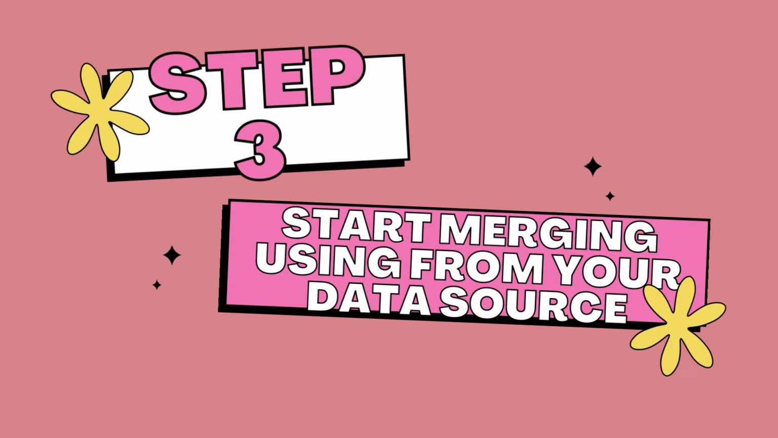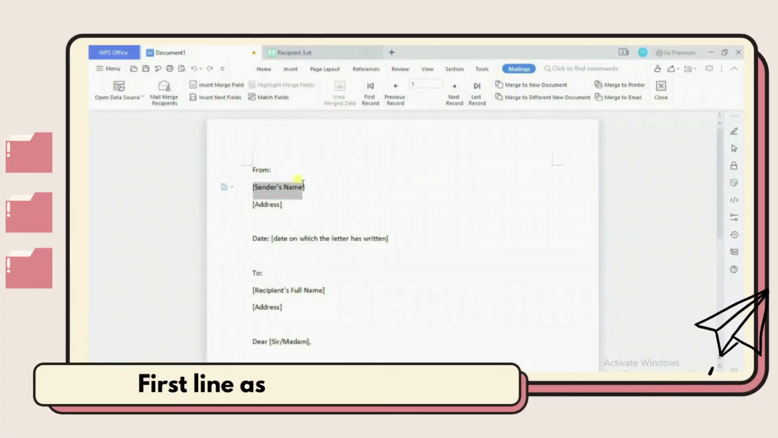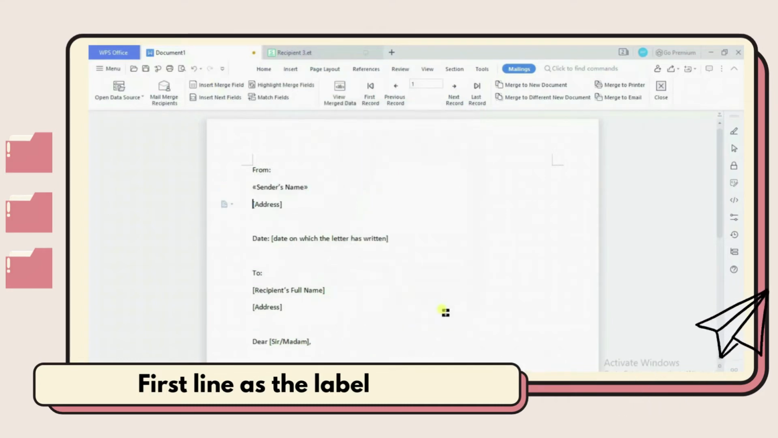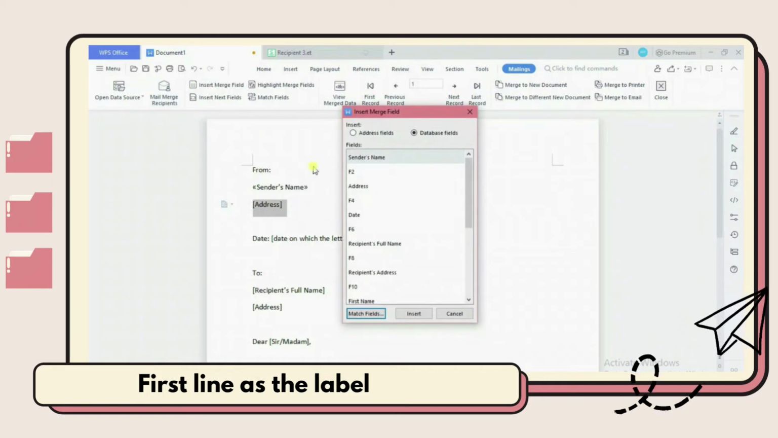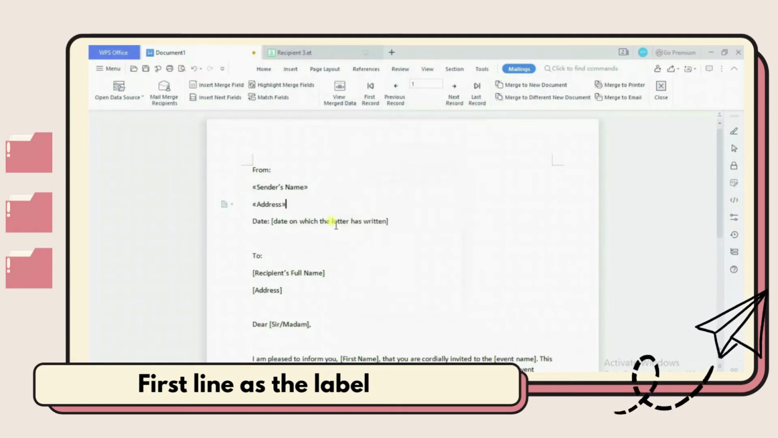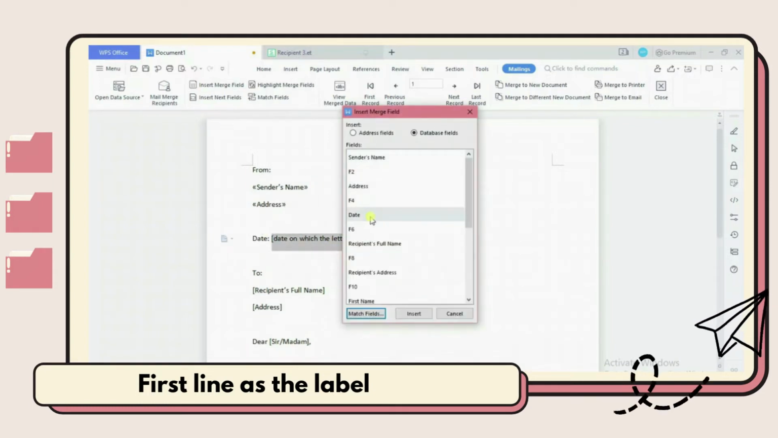The third step will be the main merging. Select on the location where you want to put the data, click on Insert Merge Field, and select the category from your spreadsheet, then click on Insert. Again, select the location, click the Insert Merge Field, and select on Category. Just keep repeating this process until all locations needed are filled.